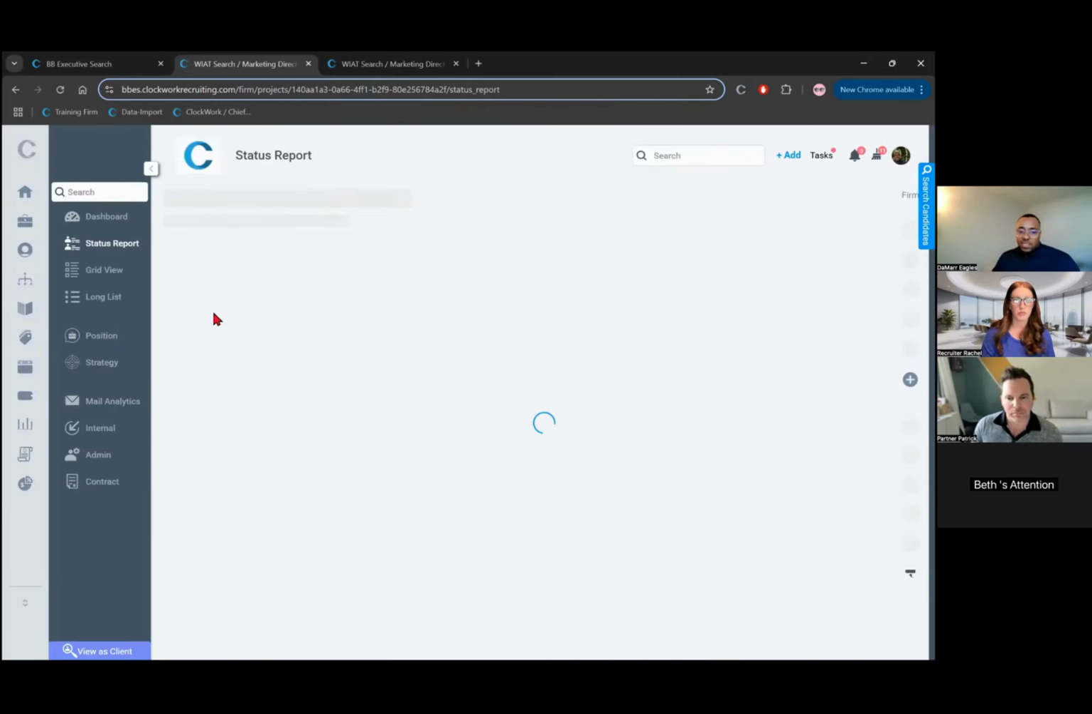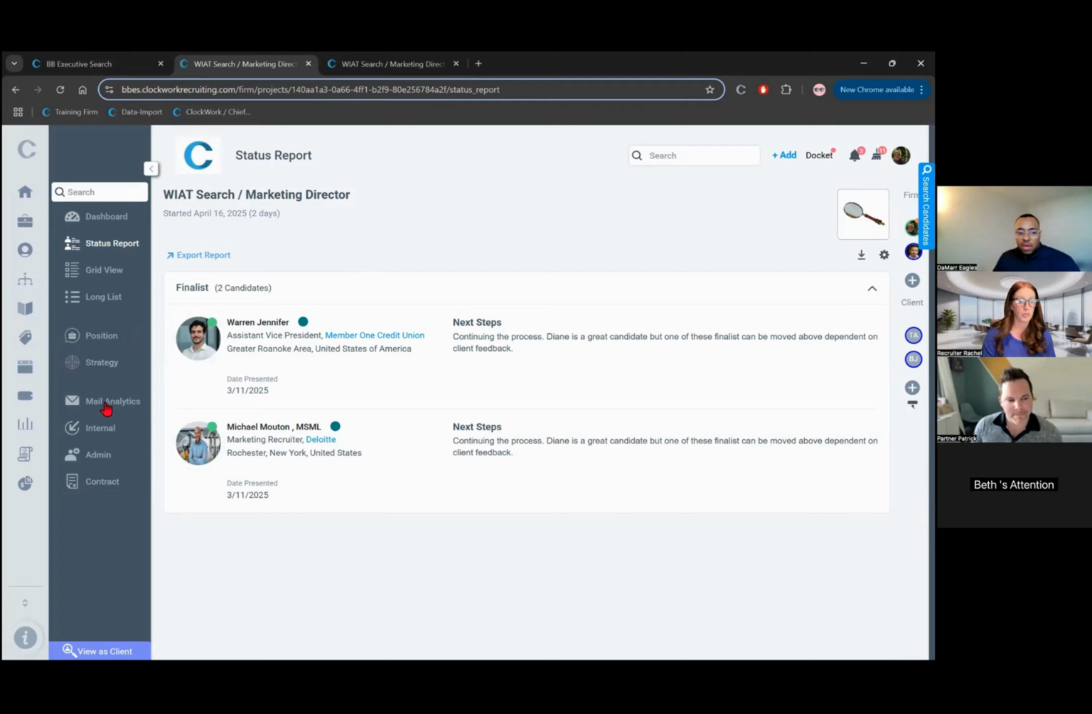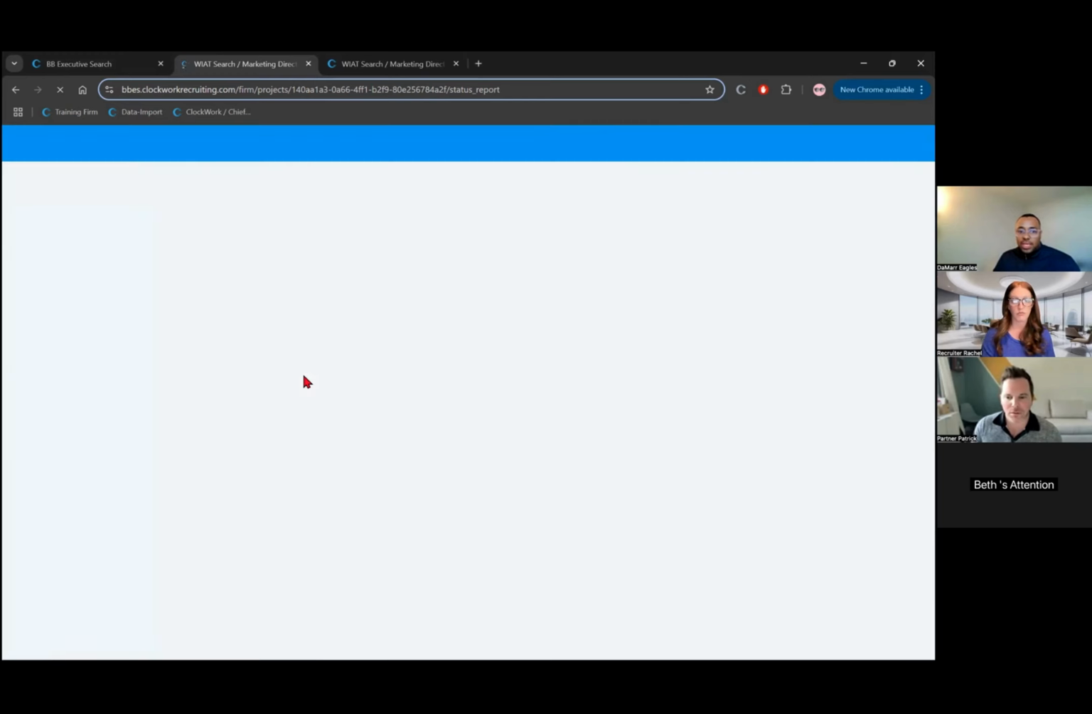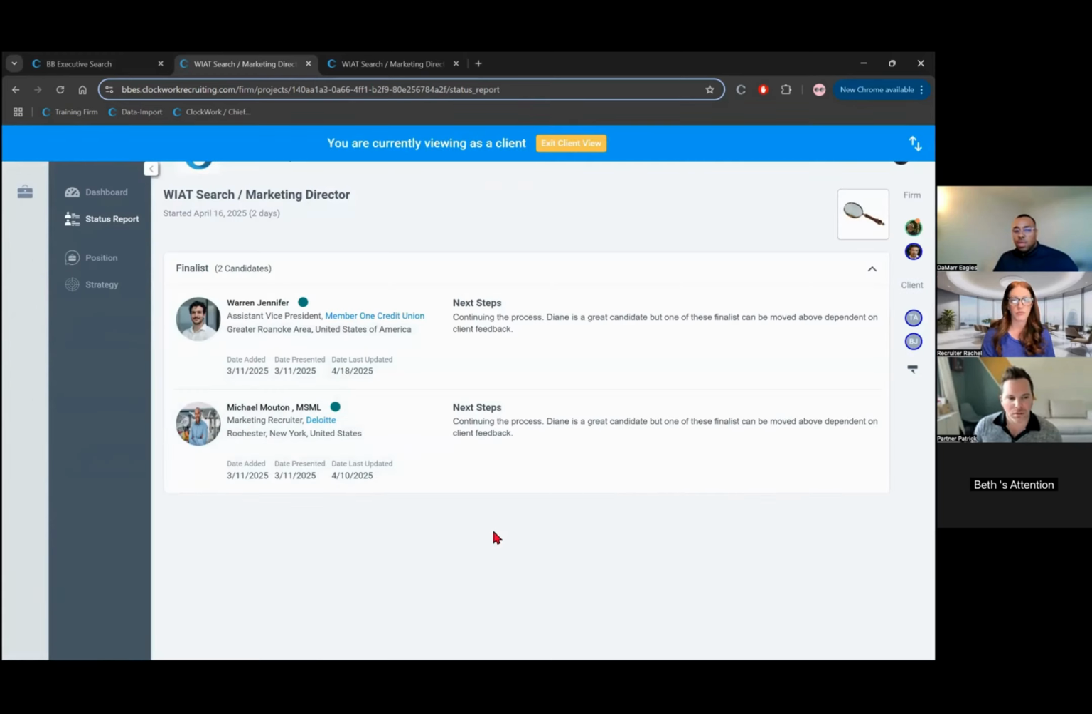And then at the very bottom of this panel, there's a View as Client button, and we can click View as Client to preview what the client would see. We can see long list is no longer an option here for the client. Okay, so this is what clients see when they, quote unquote, log in, right? Yes, this is what they would see.